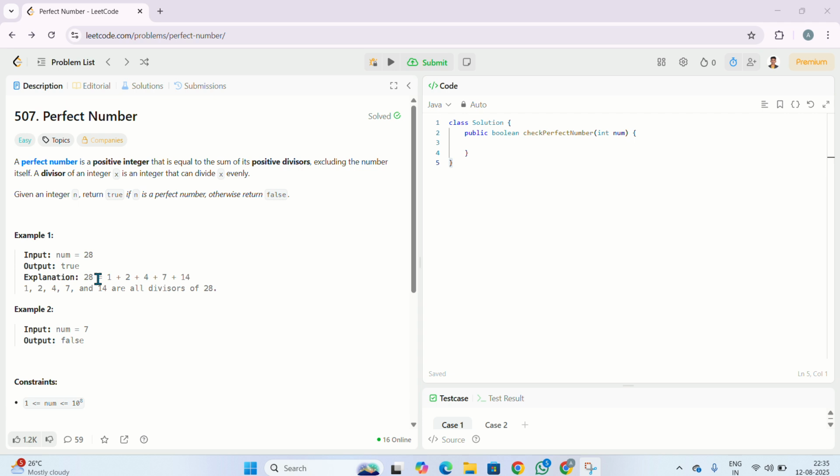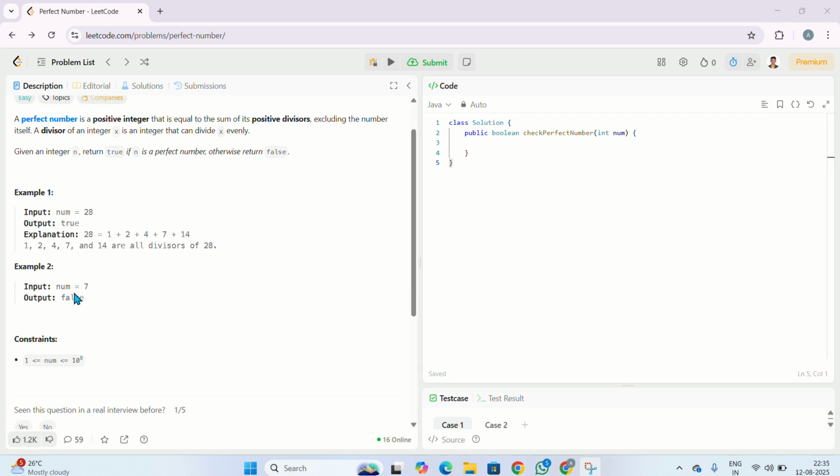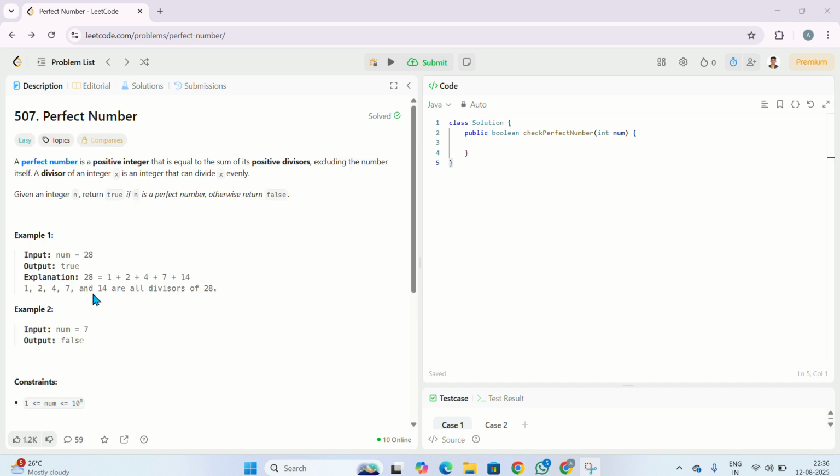Okay, what are the divisors? 1, 2, 4, 7, and 14 are all the divisors of 28. Okay, you know about that. Second example, 7. 7 doesn't have such divisors, so the sum and num are not equal. It returns false. Okay, let's move on to the coding section.